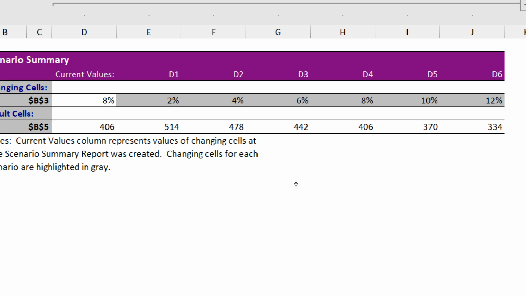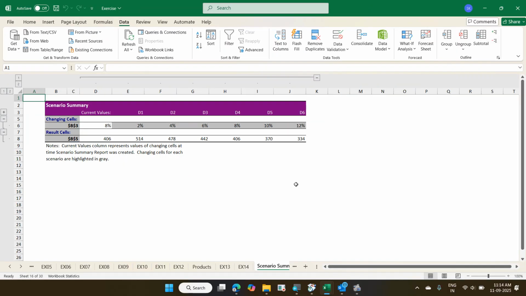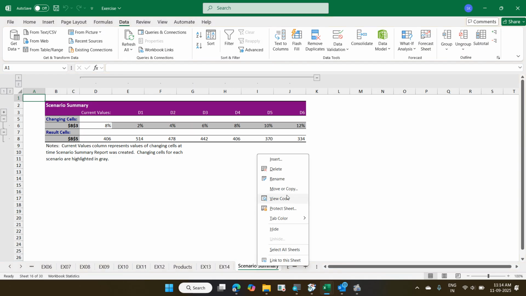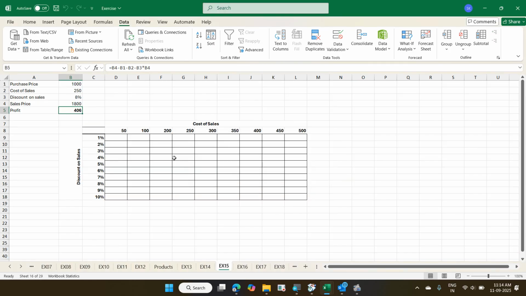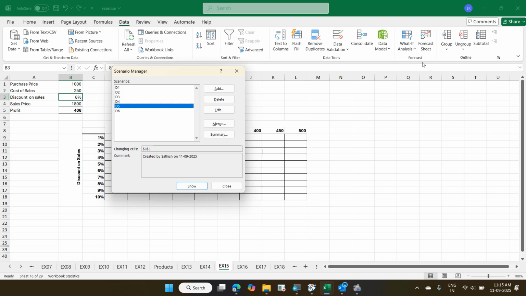Shortly, I will recap everything one more time, faster. I will delete this scenario summary. It's a separate sheet, and it gives you the report on the separate sheet. If you don't want it, I will delete it. Now, one more time I am repeating. I will add another 2 or 3 scenarios and check. Place the cursor on the discount cell. Go to Data, What-If Analysis, and go to Scenario Manager. Already 6 scenarios are added. Now I am going to add another scenario. Add. D7, okay. Let us say 14%.